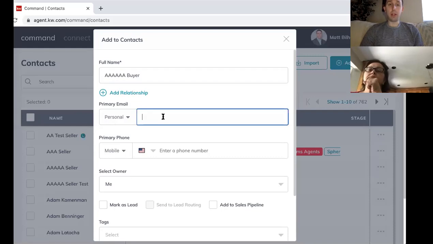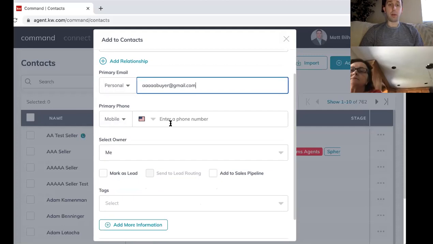You would then put in your primary email address. So I'll just do buyer@gmail.com. So this is where you would put in your email address. And once you get to the point that you're doing this for your clients, you would then put in your client's email address. So then you put in your primary phone number.